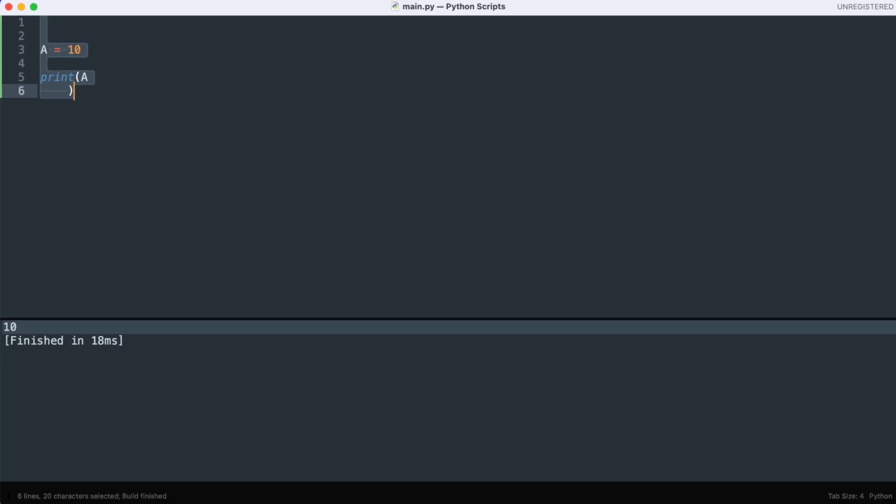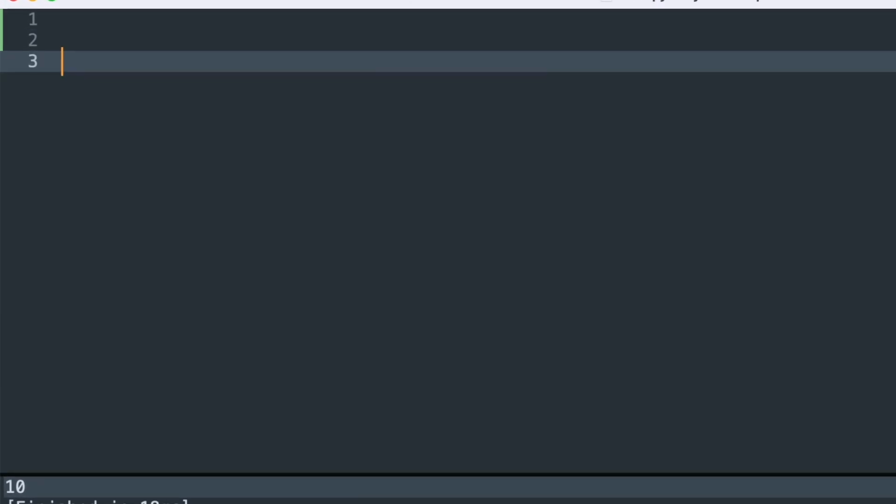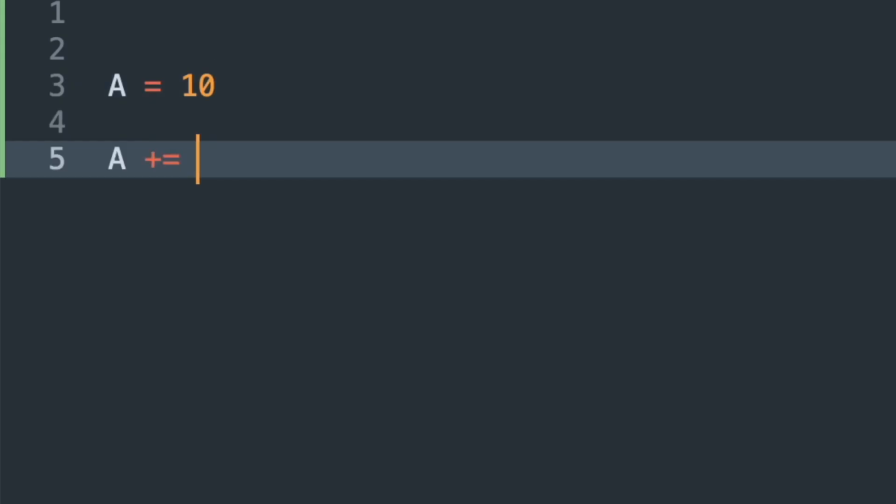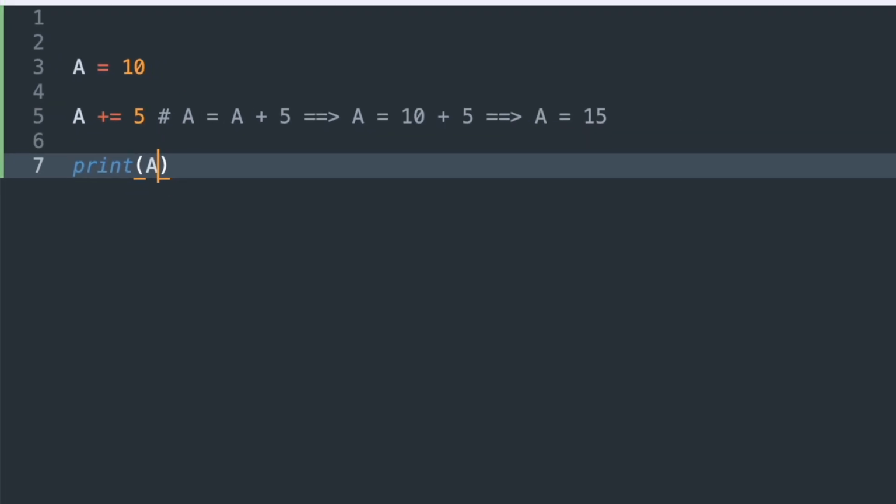These assignment operators can be used when we want to perform a mathematical operation and then assign the value back to the variable. Here we can see what I am doing. A plus equals 5 means this is the same as a equals a plus 5. First I am doing a mathematical operation and assigning the result back to the variable. So in this case, what would a plus 5 be? A is already 10, so 10 plus 5. Finally, a is equal to 15. So when we print a, the value 15 will get printed.